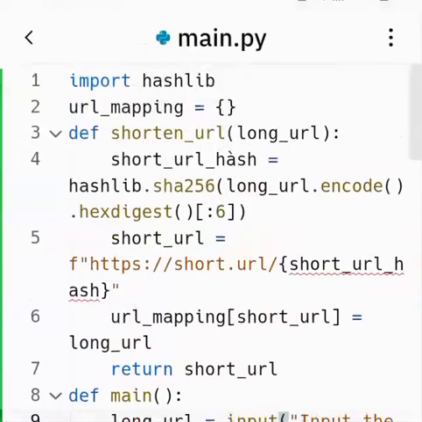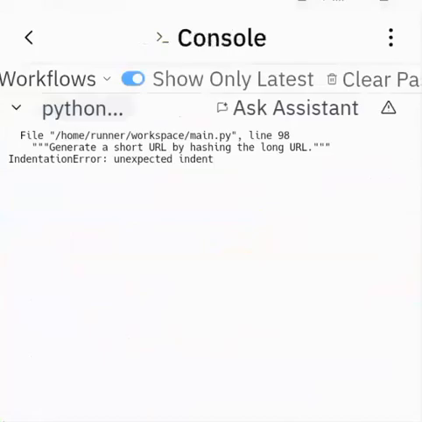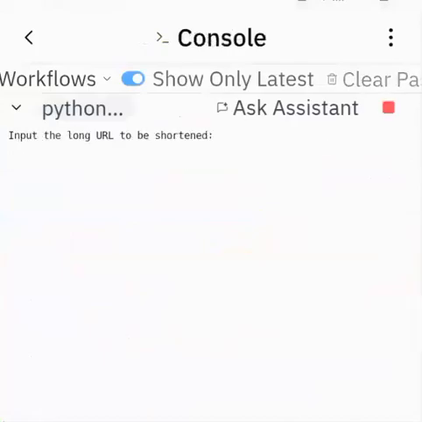Then after that, let's check if everything else is okay. So we run the program again. Okay, now here we go. Correct. Input the long URL to be shortened. Remember the prompt that we created for the long URL. So now it's working. It's prompting the user.